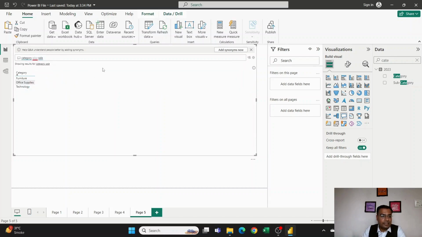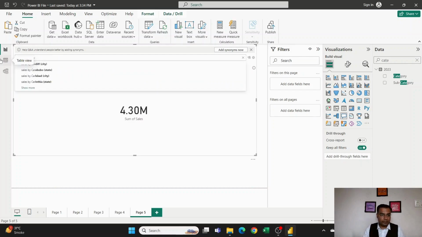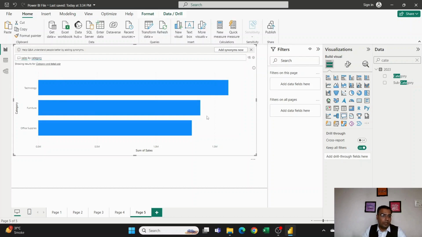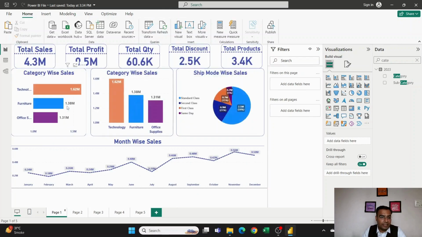Let us just select it. Let's see whether it gives me the answer or not. So it has given me category wise. Let us just try total sales. Let's see whether it gives me or not. Or let us try some other, sales by category. See, it worked. This is the same visual that I created here, but here I actually created by my own.